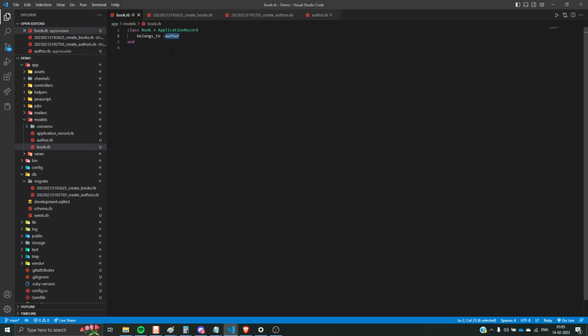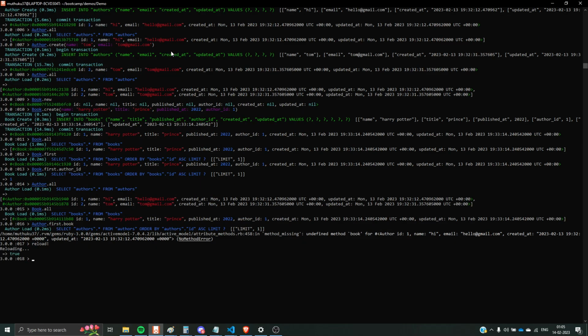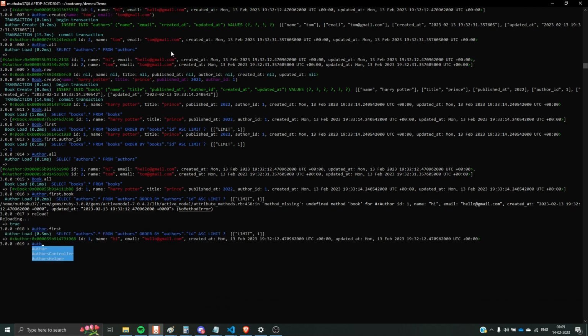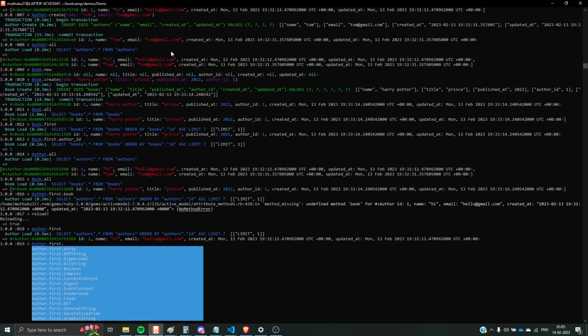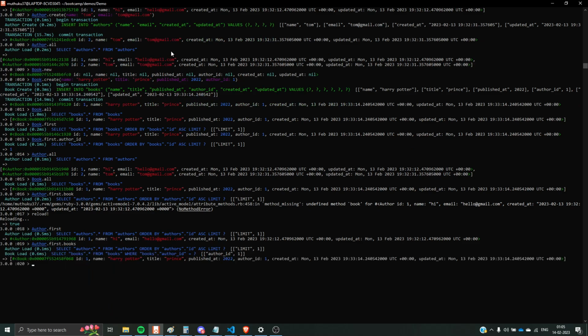So book belongs to author, whereas author has many books. This is the very simple relationship. Nothing complicated in this relationship. Now I need to reload the console. Now I'll tell you author.first.books. Yes, got it. So now author.first.books works, but it did not work earlier, right? Here it did not work. Here it worked.